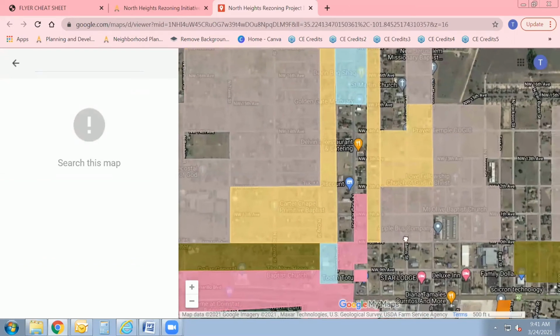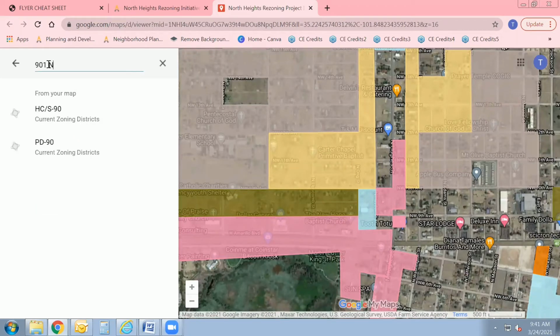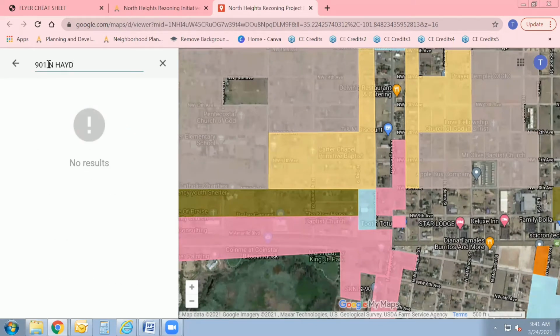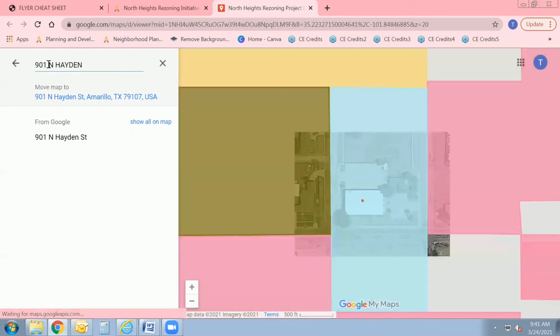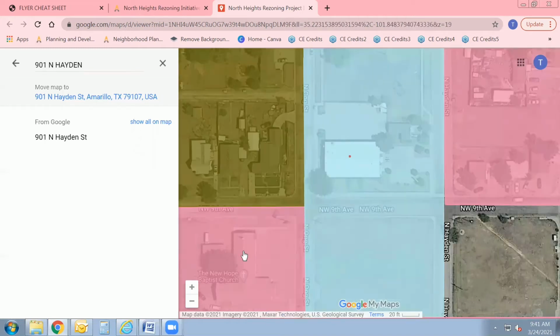Maybe you want to find somewhere in particular in the neighborhood. But we'll go ahead and search for an address. Let's use the Cultural Center for our purposes. You can type in your address and hit the enter bar, and it'll zoom you into whatever property you're looking for. So there we are. There's our little red dot. You can look at your property, you can look across the street, see what might be proposed over there.